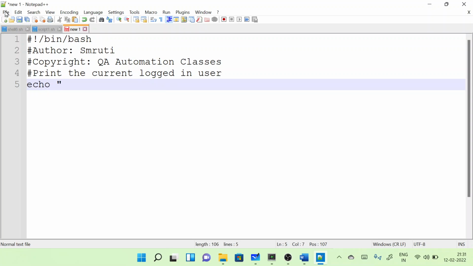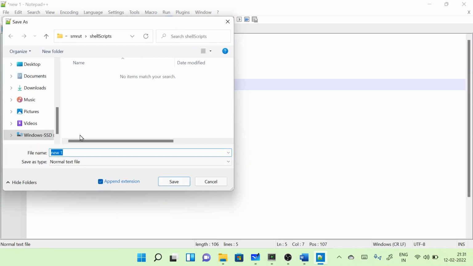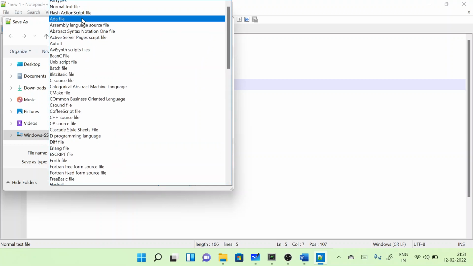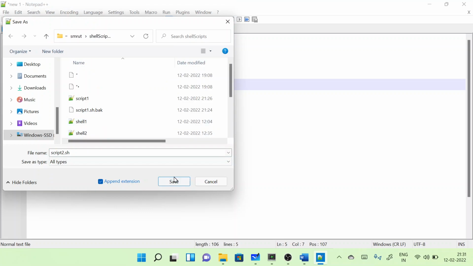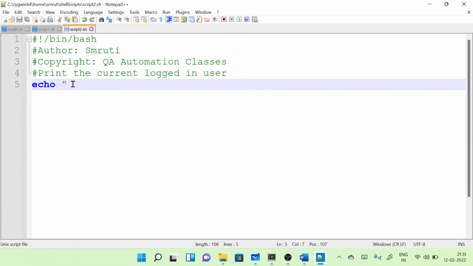Before doing that, let me save it so that we can see it with the different colors. Script2.sh. Instead of text file we say all files, all types. Now save. Now you can see the color coding applied because it is shell scripting. Now I'll say echo logged in user.